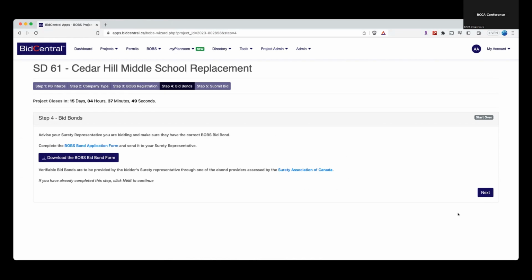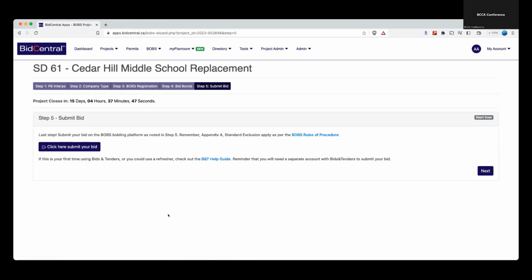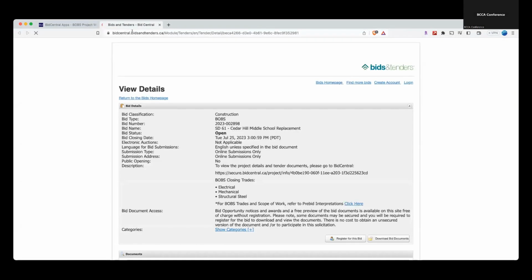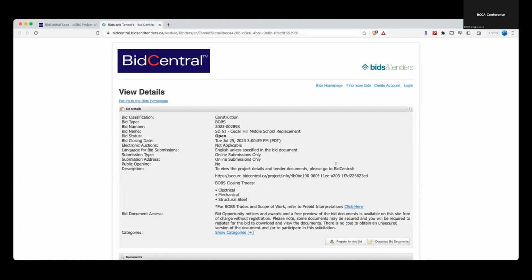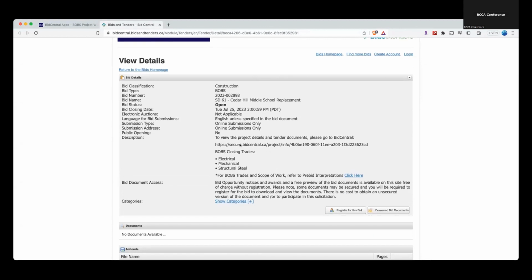Perfect, thanks. All right, and then the next step is step 5 to actually submit your bid. So if you click here, this is going to take you over to the bid submission platform, which we are using, bids and tenders. Most of you have probably used bids and tenders to submit bids to other owners. So this is the place that you could go through to submit your bid. If you don't have a login for bids and tenders, you can register one on their website. It's free. You don't have to pay anything to create an account, but you will need an account in order to submit a bid through bids and tenders.